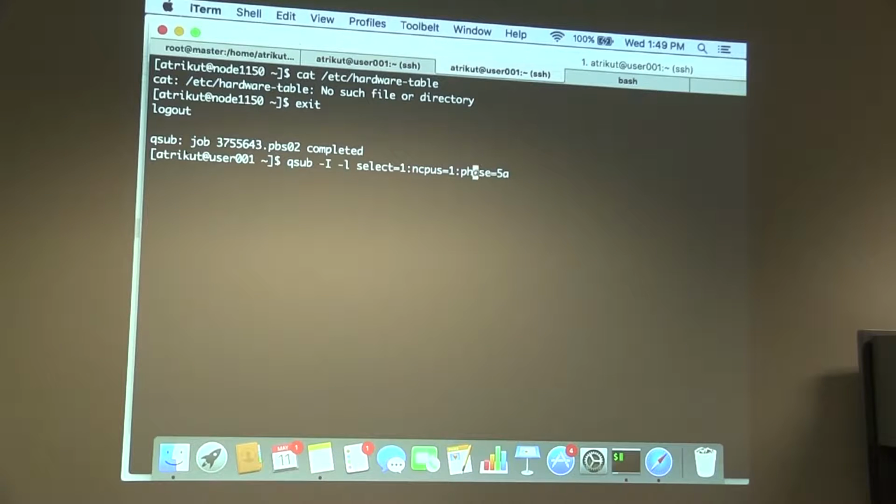Specify more than one CPU. You can specify 8 CPU cores. And you can specify the amount of memory you want. Remember, this is the amount of RAM that you get. And let's just say we want about 24 gigabytes here.